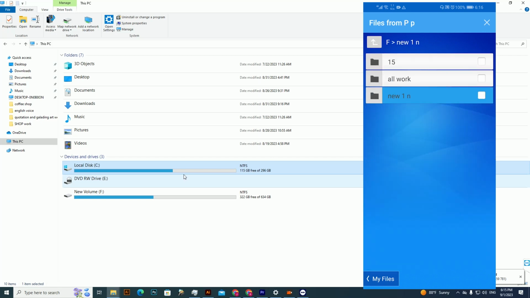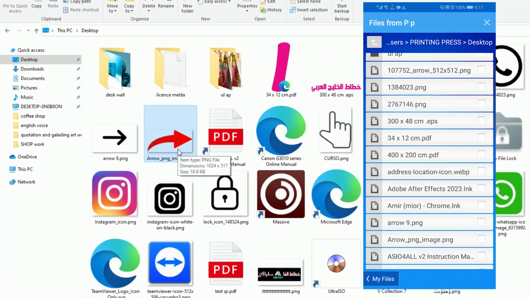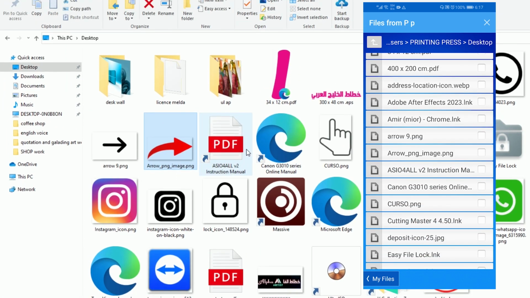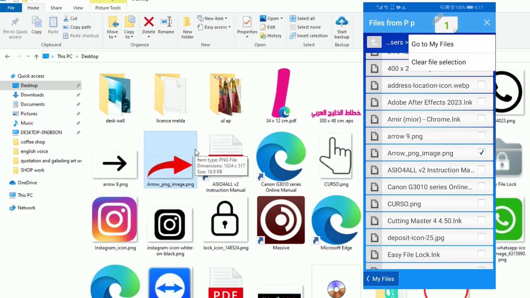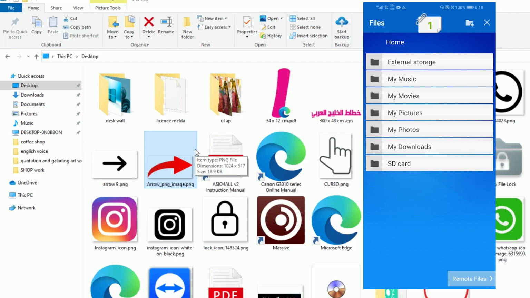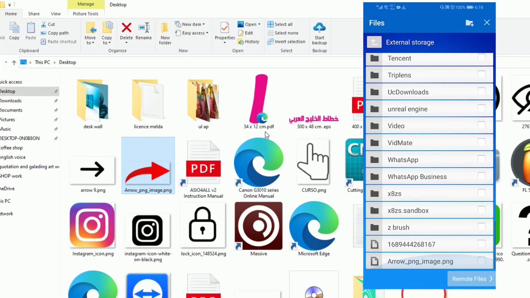For example, I'm copying one file with the name with an arrow, and click on the upper right corner. There is an option, and just mark which file you want to copy, and then click on go to my files and select your SD card, meaning your phone memory, and external storage means your memory card. Copying this file to my memory card.